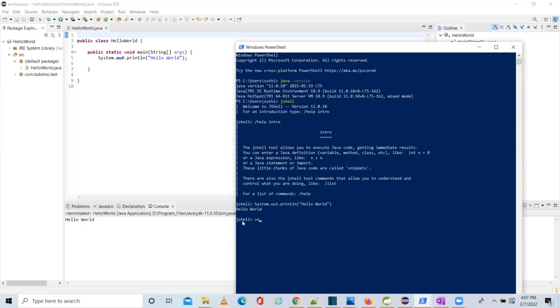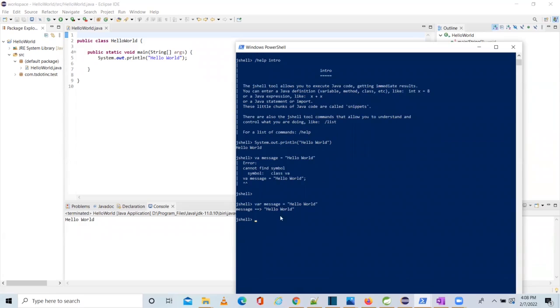You can see the hello world message using the Java 10 var keyword as well. Since I have Java 11, here var message equal to hello world within double quotes. Okay, sorry, I missed the r in var. So see, here we can see the results, right? So the semicolon is optional here.